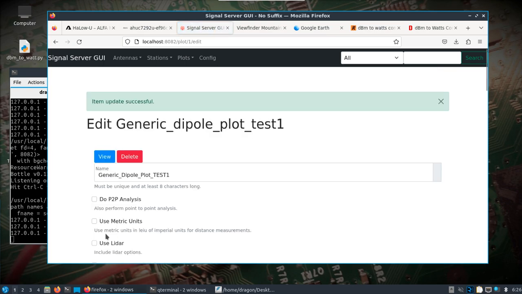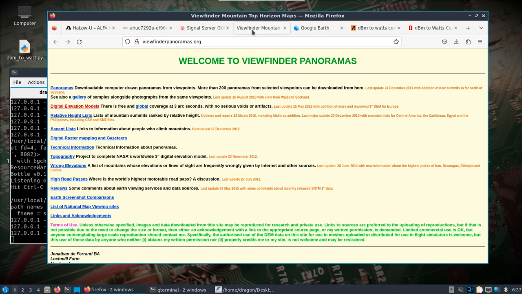Hit save. Now before we really do anything else, one of the most important things, otherwise you're not going to get any good results, is you need elevation data in DragonOS, and I've only included a little sample. So how do we get this SRTM elevation data? Well, the easiest way is this viewfinderpanoramas.org. Makes it super easy.